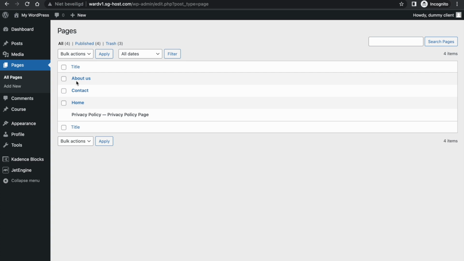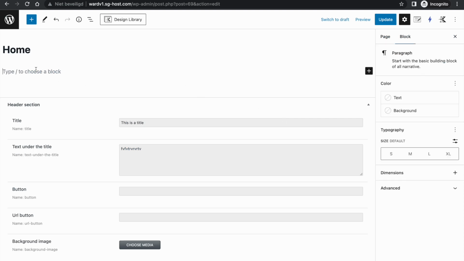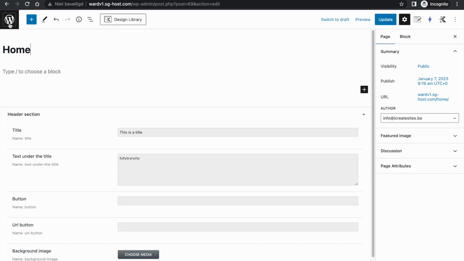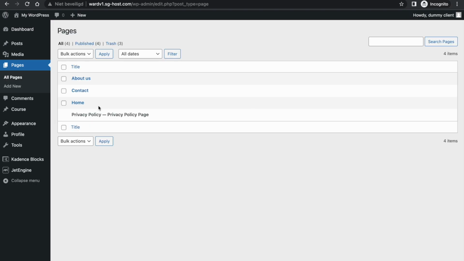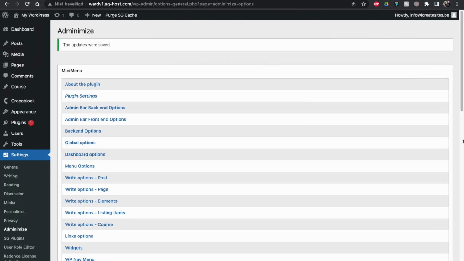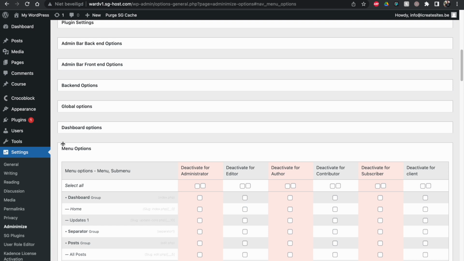And you see here the quick edit screen is also gone, so you can leave this open if you want to. And if I go to my page itself, you see this is still here, so this is something we need to remove, and the title is also here. Yeah, so what can we do next? We have to find the settings for this one, and these will be in the menu options.